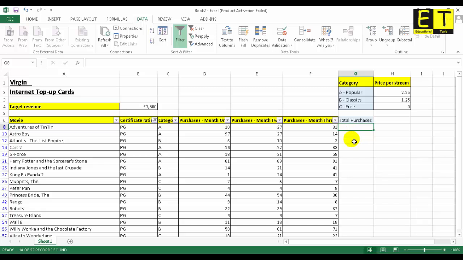The next step is to insert your function. Just remember, all functions and formulas start off with an equals, and then you put in sum, double click on the sum, and then highlight the 3 months. So month 1, 2, 3, and finally hit enter.